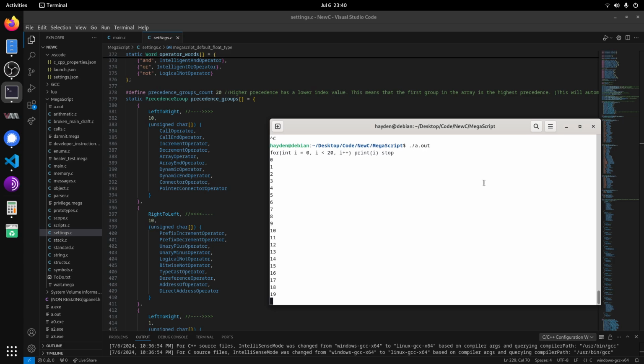But there are also some more operators. There are shorthand operators like plus equals or minus equals. So we can do int a equals 2, and then print a, and then a plus equals 4, and do that, and as you can see, it's 6.